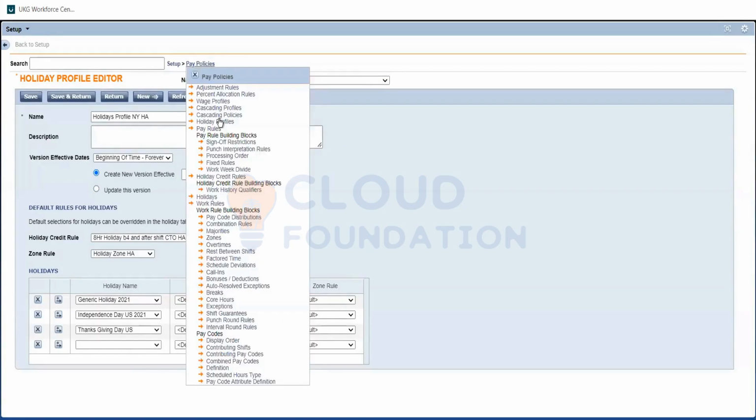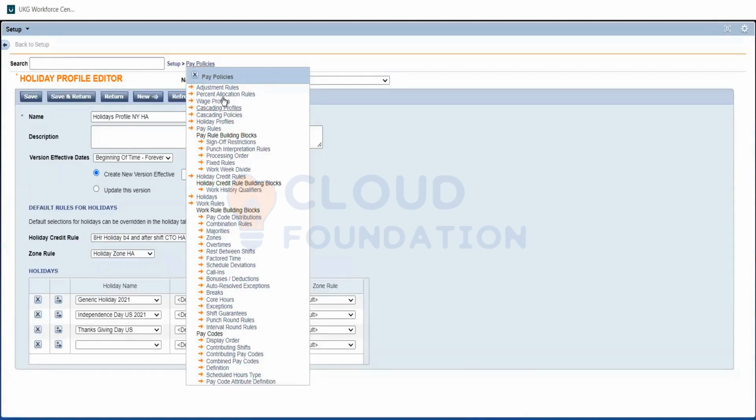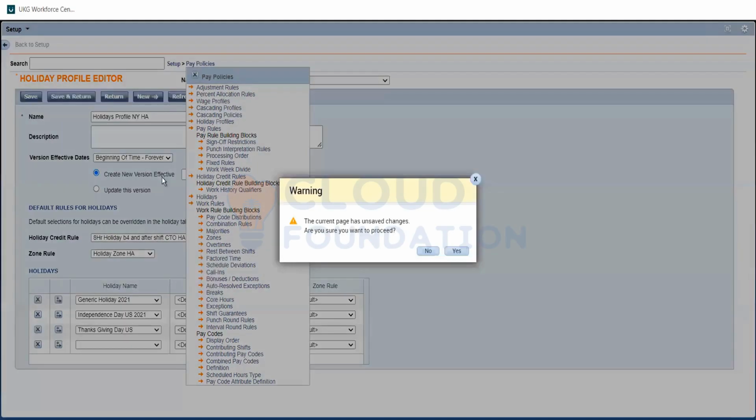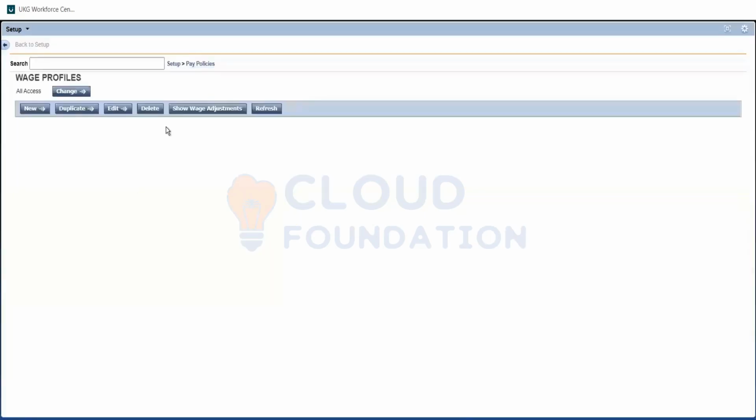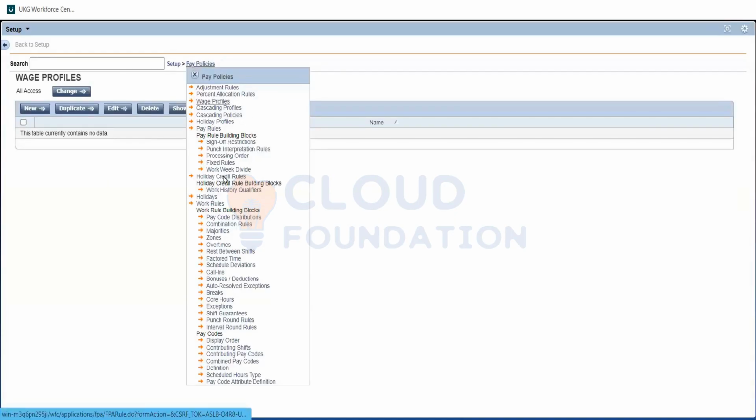Then another item here is cascading policy and cascading profile. I will give an overview when we go through the approvals, because it is somewhat related to the approvals. Now wage profiles. I think we are not using it anywhere. Let me see if someone has created anything. No, they might not have. Person allocation rule is also not used.